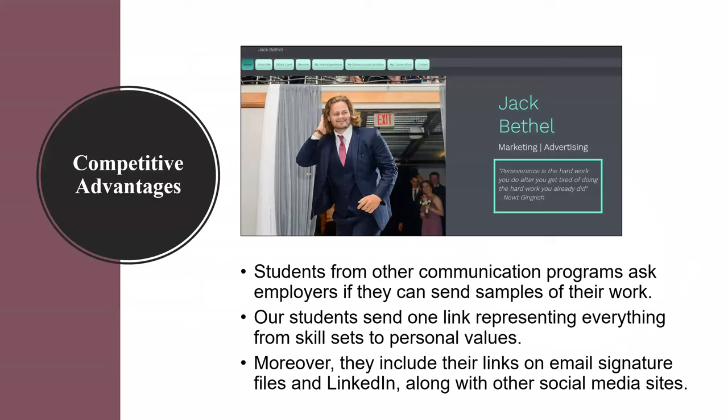Now, it also gives them a competitive advantage. Here's an example. Students from other communication programs ask employers if they can send samples of their work. Our students send one link representing everything from skill sets to personal values. Moreover, they include their links in social media like LinkedIn, and that gives them that competitive edge. We can actually assess that.